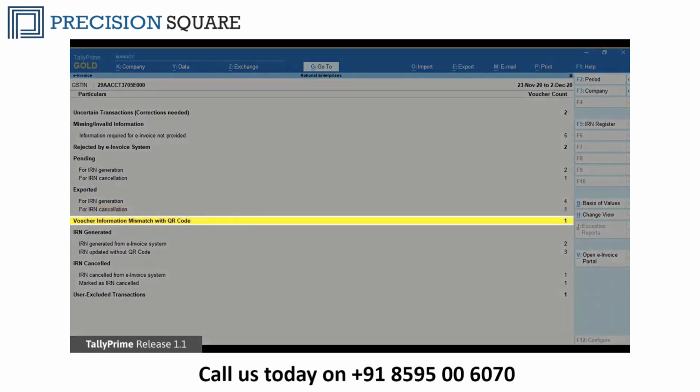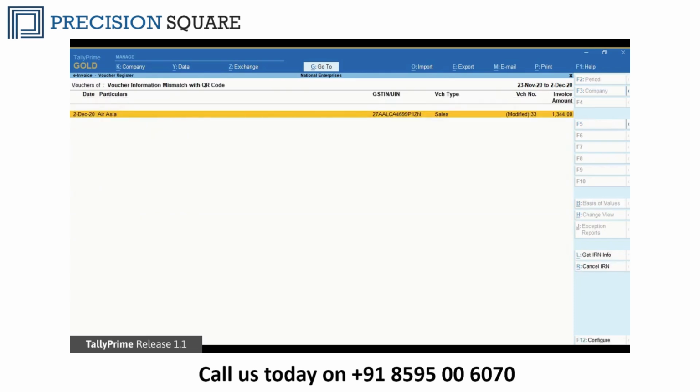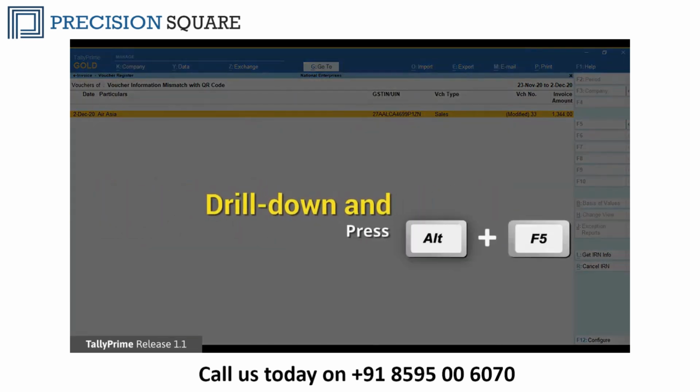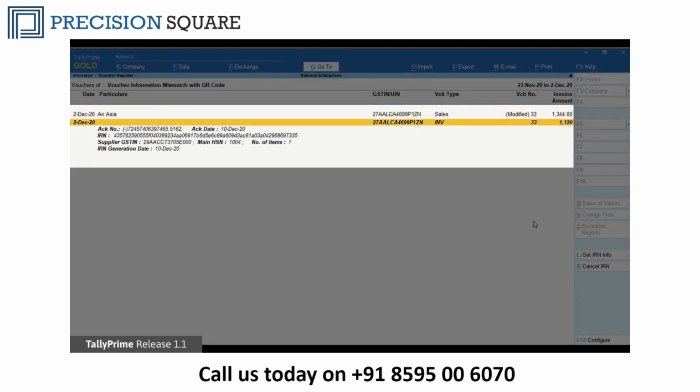The voucher information mismatch with QR code section will have vouchers in which changes are made after the generation of QR code for e-invoicing. For example, if the voucher amount is changed after QR code generation, then it will reflect in this section. Drill down and press Alt F5. Now you can see the comparison between voucher information and information in QR code.